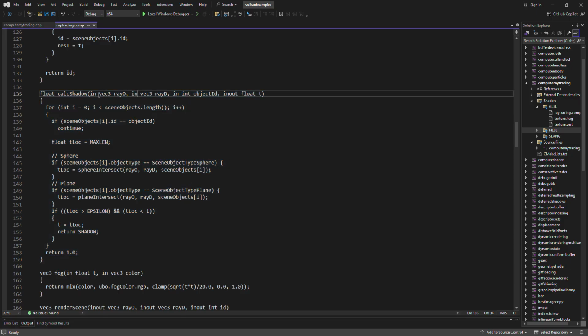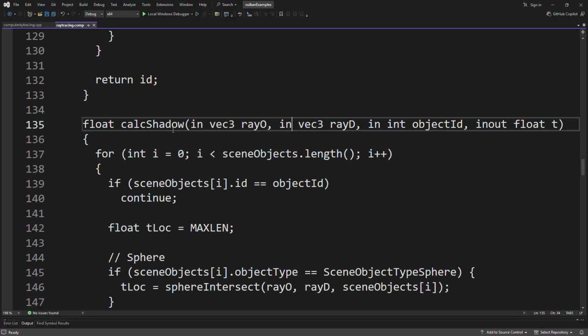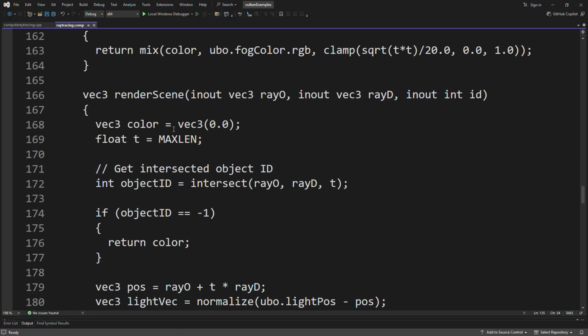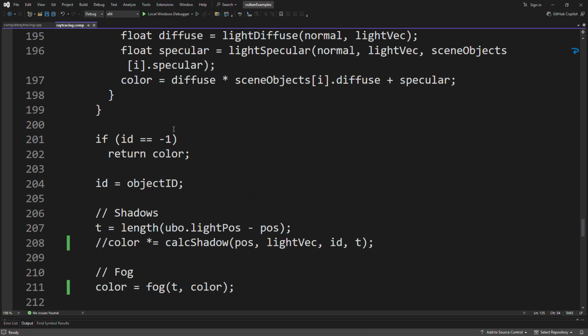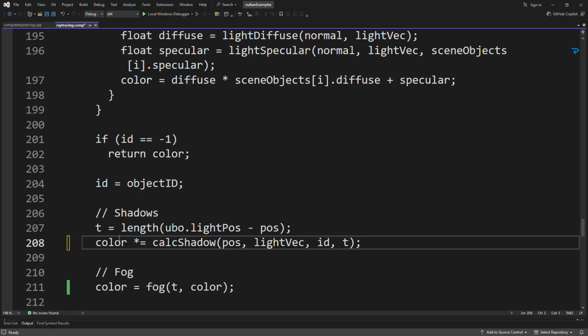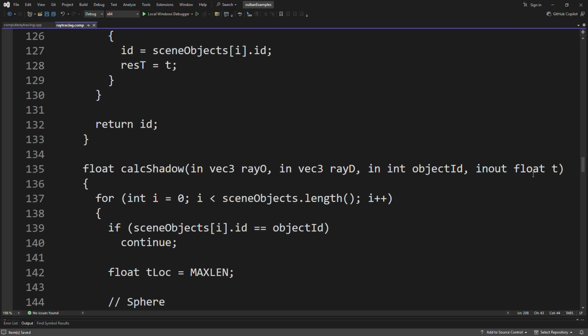So we have the parameters for the function call. Let me zoom in a little bit more. We have calcShadow here, with our position, light vec, ID, and t. So we have four parameters that we use in our calcShadow call right here, right? So if we go up to one, two, three, four, okay.